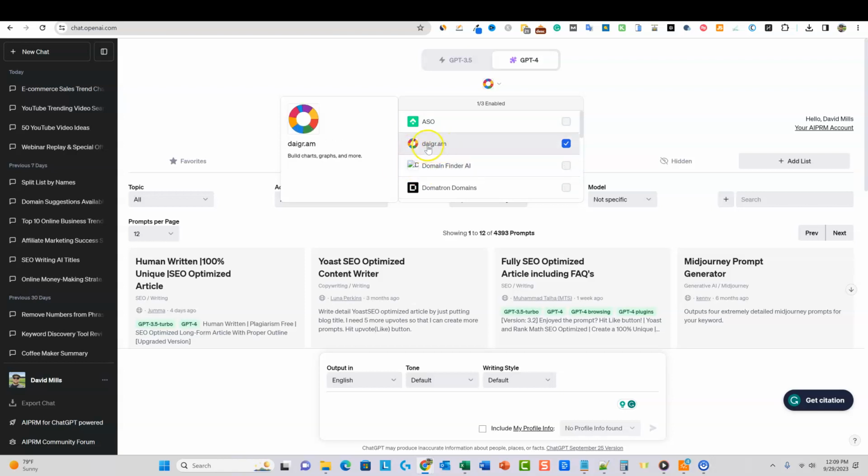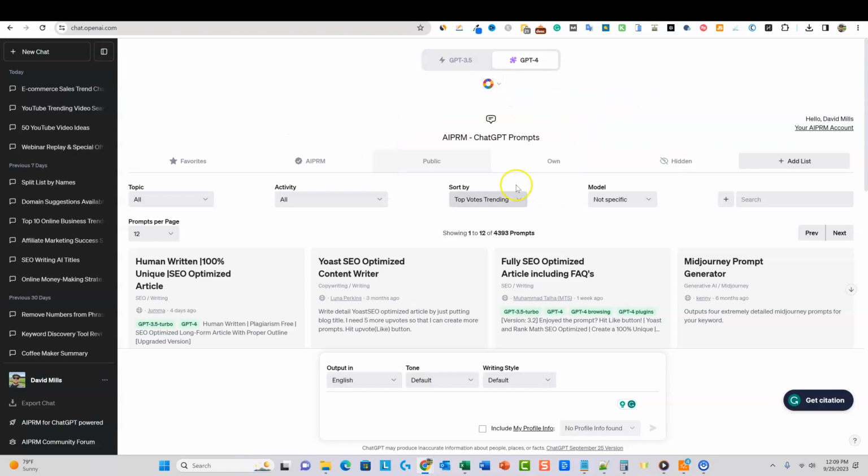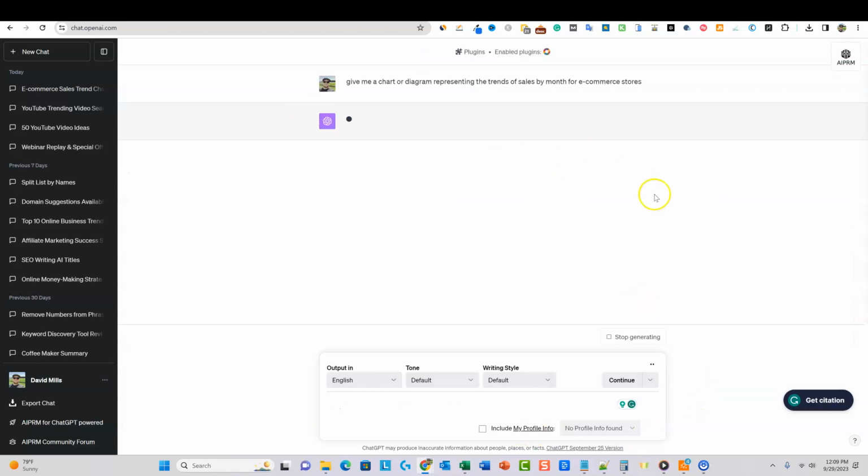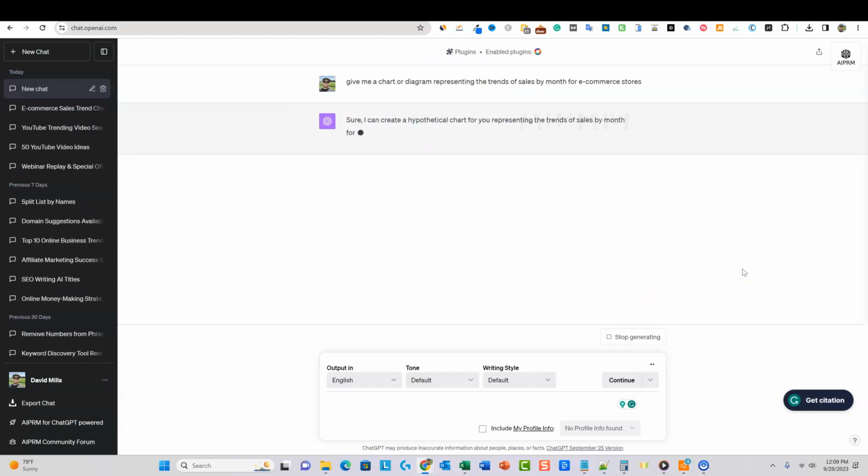But we're going to go over here. We've got diagram. I'm going to make sure that that's selected. And then I'm going to go over here and I'm just going to put this in here. Give me a chart or diagram representing the trends of sales by month for e-commerce stores. So we're going to go like this. It's going to come out and it's going to give me some type of warning that's like, we can't really do that, but we can do a hypothetical chart for you, right?